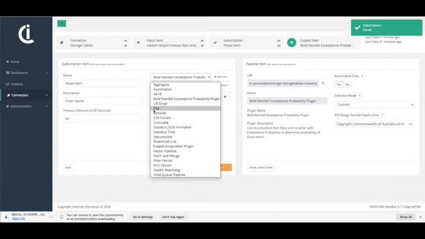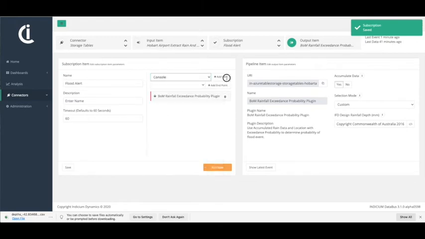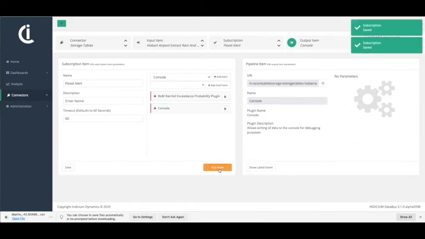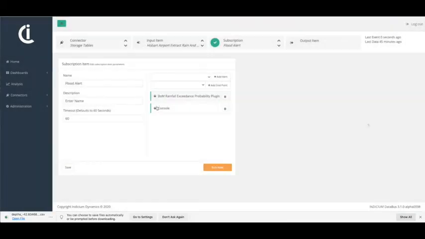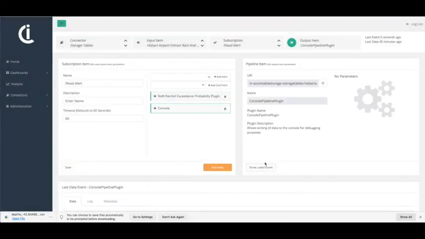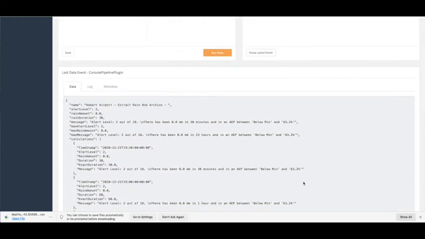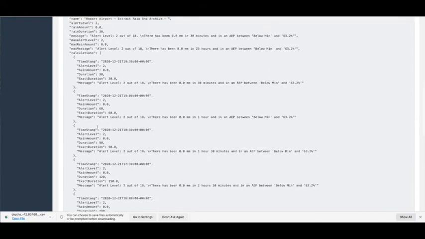Let's take this a step further. Let's just quickly add a console step, just a logging step, just so that we can run our tests again. And we'll pop in here and show latest events. So the latest bit of data going into the console. And we can see that it's actually outputted a value.